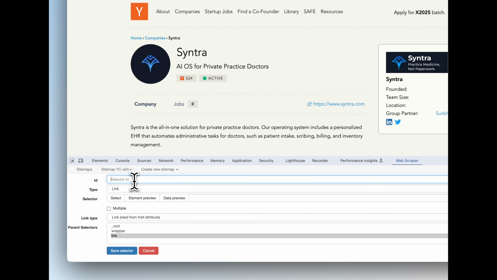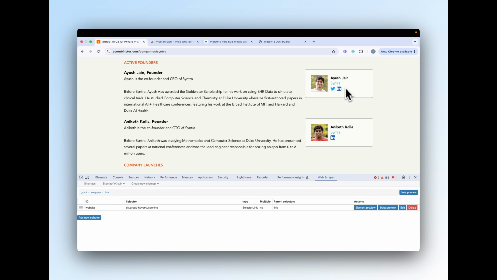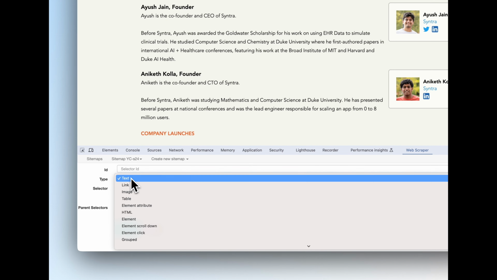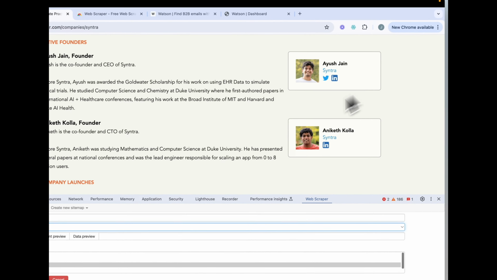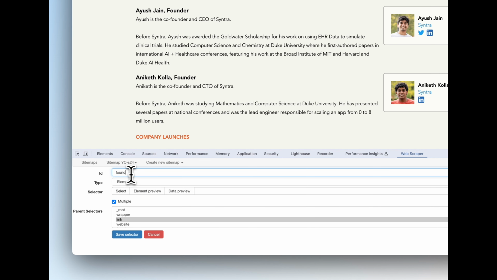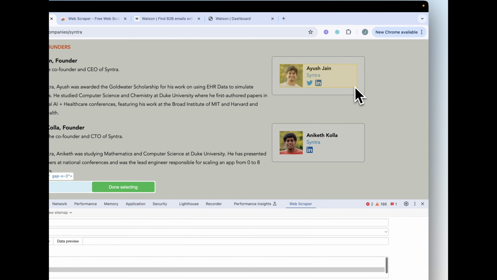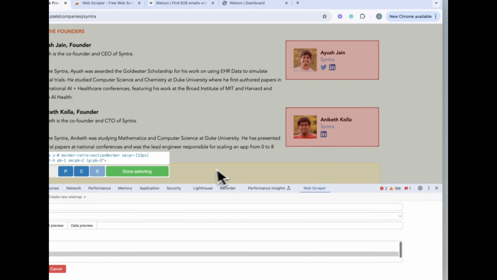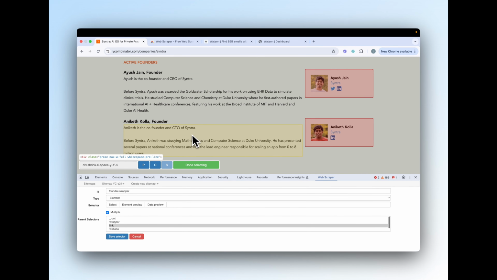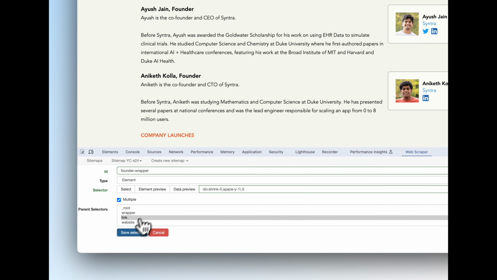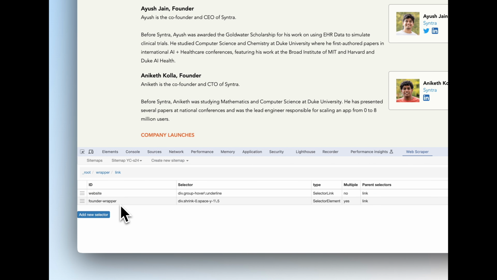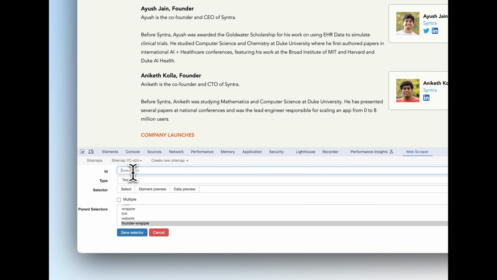So we'll see there's two founders here, and what we probably want is more than just their names. We might also want, for example, their LinkedIns. So we can create another element. Let's call this founder wrapper. Multiple needs to be selected here because there's two. 1, 2. And if there's a third one, the third one will already be selected here automatically. Done selecting, save selector. Let's click into the founder wrapper, and we want to have the founder name.